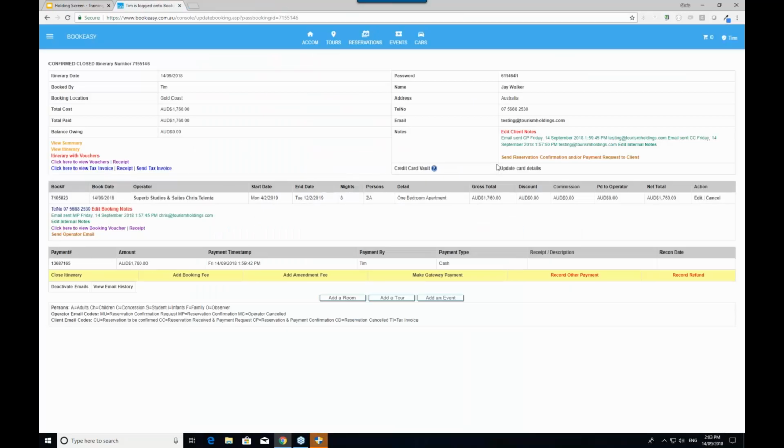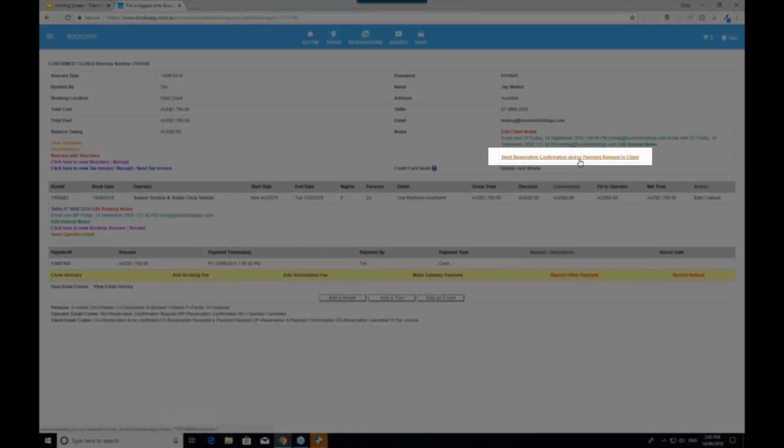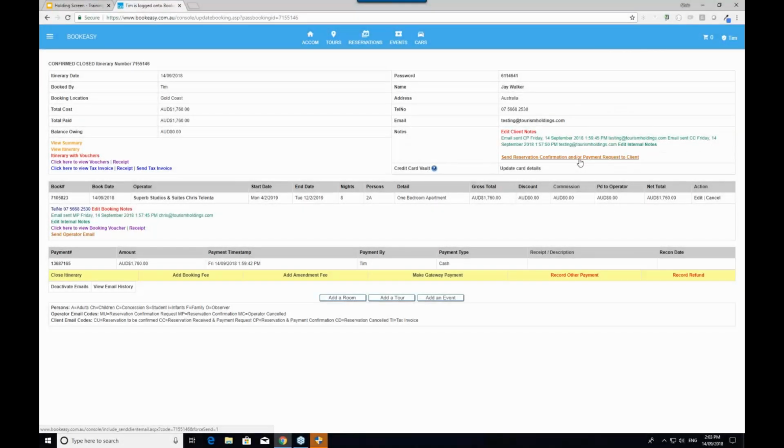In addition, you do have a button here that says Send Reservation Confirmation. When you click on that, it will send the latest up-to-date itinerary to the client email on file. Please refer to a separate tutorial to cover notes, emails and flags for sending emails to other addresses.